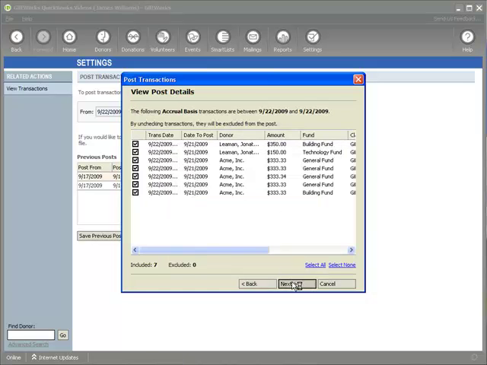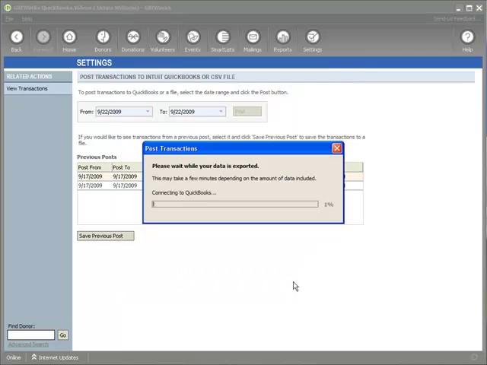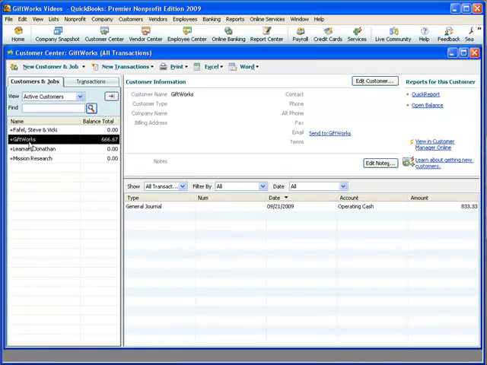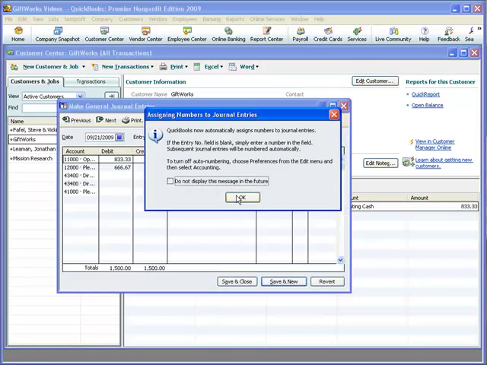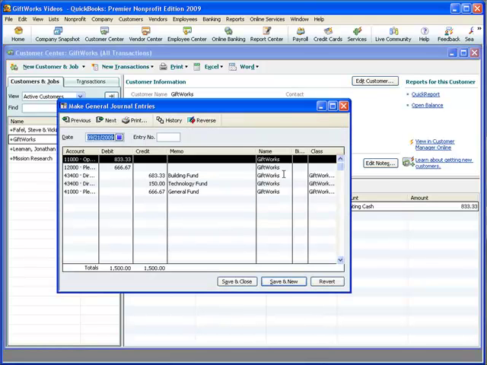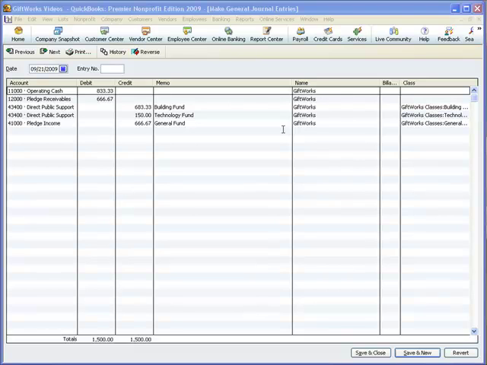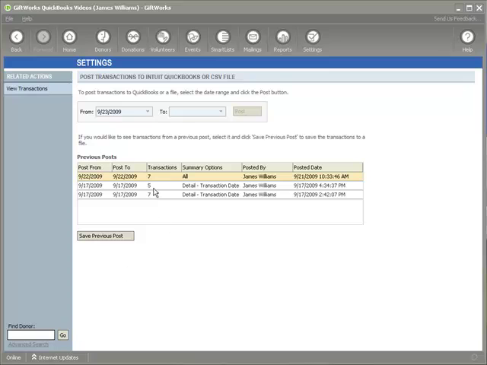I get the same set of transactions. I select them. I pick QuickBooks. Go through and I post, finish, and you see the difference in this case. I posted them all under an account or a customer called GiftWorks, and I have one journal entry that summarizes everything. So you can see it has summarized all those accounts and the amounts into one journal entry. You can see also that it gives us a record of that post and the choices that we made.